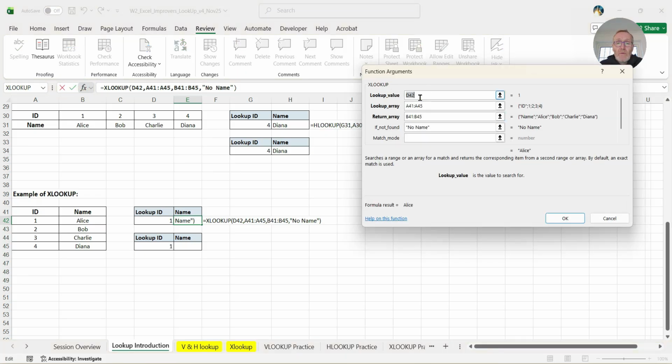And what it's doing is it's looking up a value in here, D.1. It's looking up an array, so it's looking up the column. It's looking for the return array, which is this here. And then if you don't find it, it says what's the name that you're going to put in, no name found. And this is quite handy because the data doesn't need to be in the left-hand column. It can be anywhere, which is more handy.